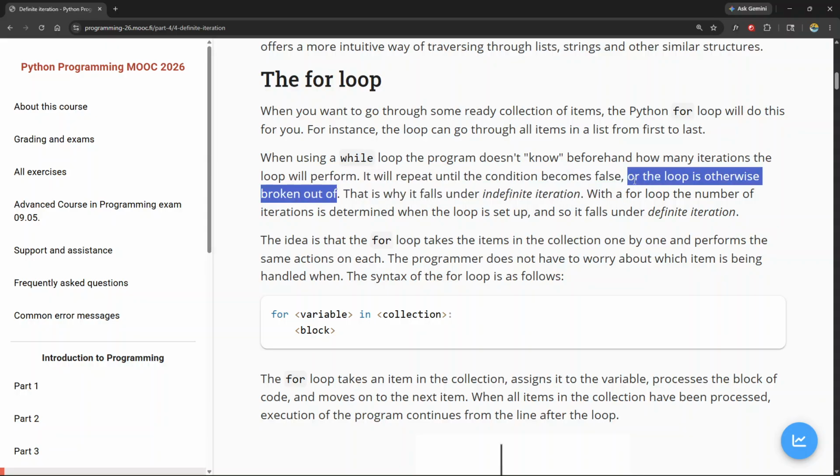And we've seen this where inside of our loop, we can have some sort of if statement. And if the condition being checked in the if statement is true, then we can tell Python, hey, kick us out of this loop. That is why it falls under indefinite iteration. Indefinite meaning we don't know how long, we don't know how many times. Indefinite iteration meaning we don't know how many times we're going to be iterating over and over and over again.